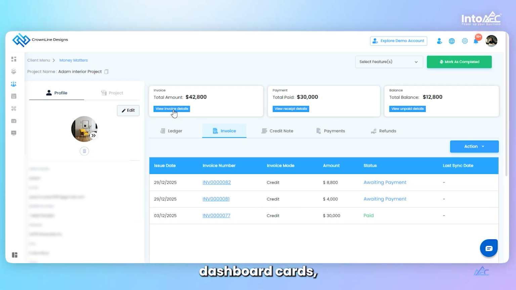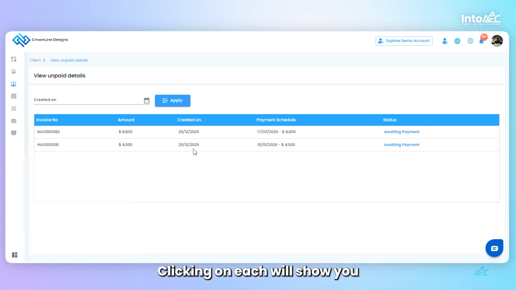From the dashboard cards, you can view invoice details, receipt details, and unpaid details. Clicking on each will show you the relevant information, like pending payments or received payments.